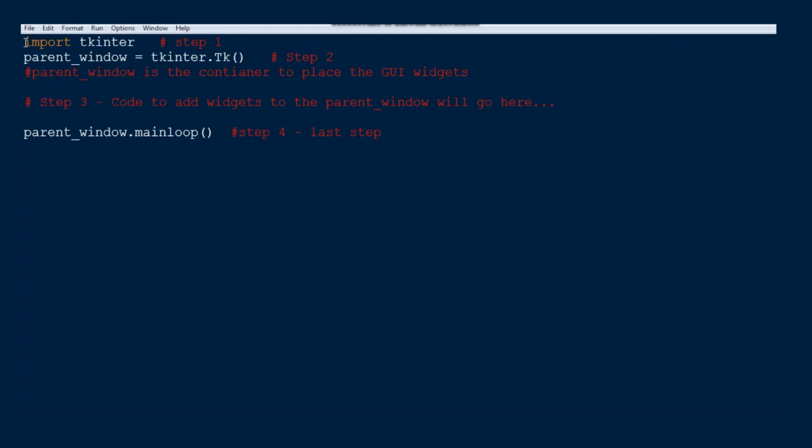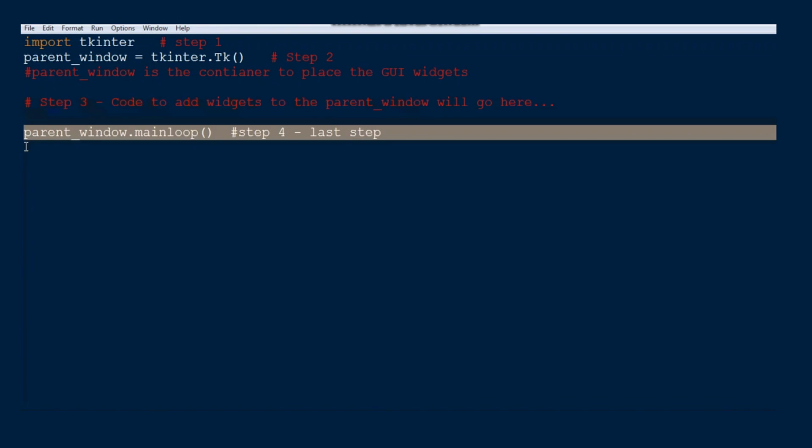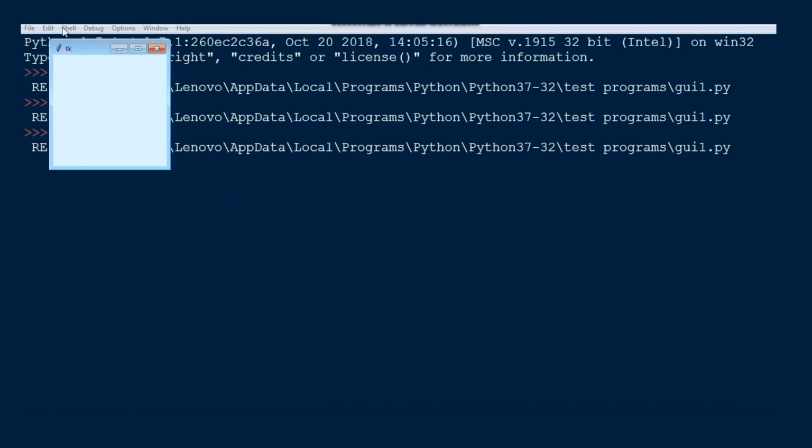The first step is to import the tkinter module. The second step is to create a parent or an application window where we place our GUI components. Then we can add as many GUI components as we want to have on the application window. Then finally, invoke the main loop method to take action against each event triggered by the user. Let us now run and see what happens. So, we have an application window created by the script that we have written now.